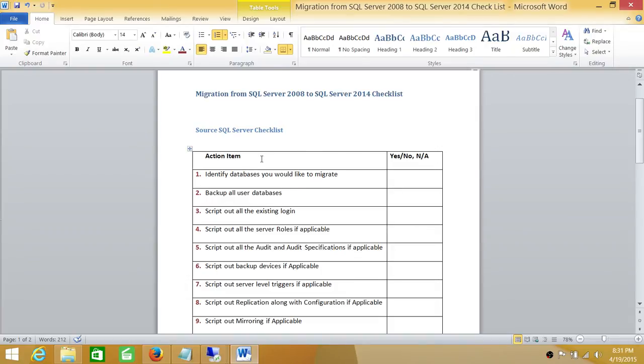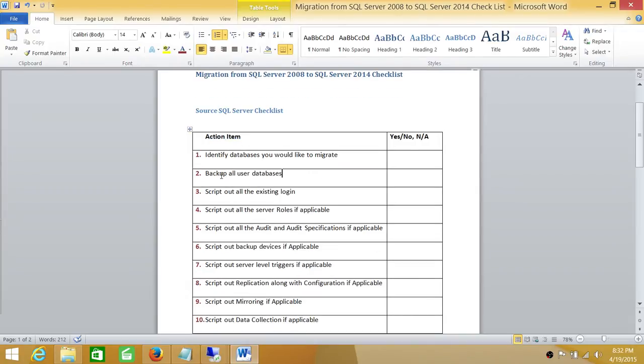And these are basically important action items. I might have missed some, but if I missed some that apply in your case, you can go ahead and add them into the action items, and this will give you a pretty good start as far as your migration from SQL Server 2008 to 2014 is concerned. So first is identify databases you would like to migrate. If you are migrating certain databases, not all databases, then you need to identify what databases you would like to migrate. Second up here is backup all user databases.